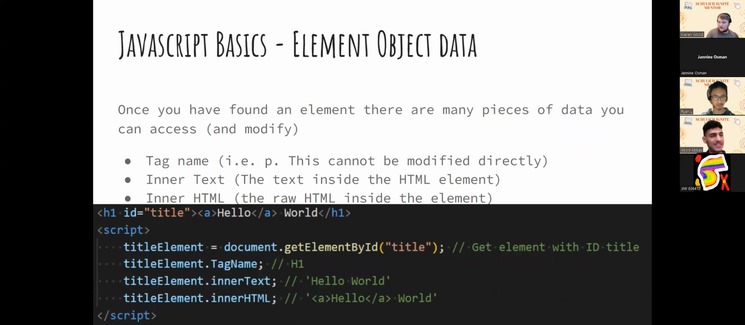Changing data is basically just a matter of, well, changing the data. So if you wanted to get the data itself, for example the tag name, you could do .tagName. This is the only one that can't be changed directly, so keep that in mind.